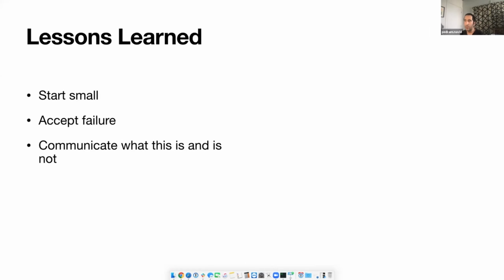So start small. Don't try to dedupe your entire database. Don't use all 3 sources. Do a limit of like 5,000 rows and learn how that works. And then just accept that you're going to fail at it.